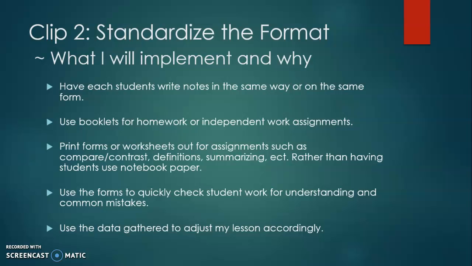I'll be able to use those forms really well to check for student understanding, see if there are common mistakes, and be able to flip through really easily. Since I already know exactly what to look for and what each student will be doing and where it's located, I can actually make my time more efficient because I know how I'm checking their work. And I can also use the data that I gather to adjust my lesson if needed.